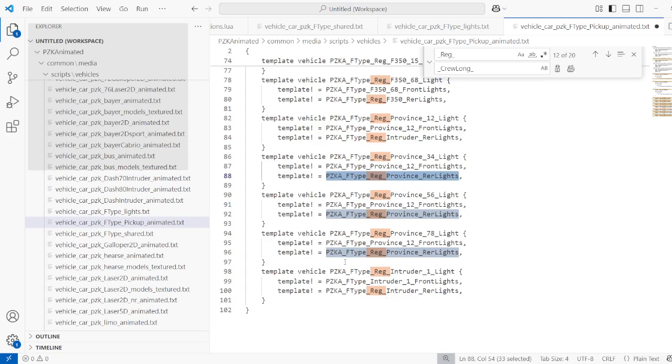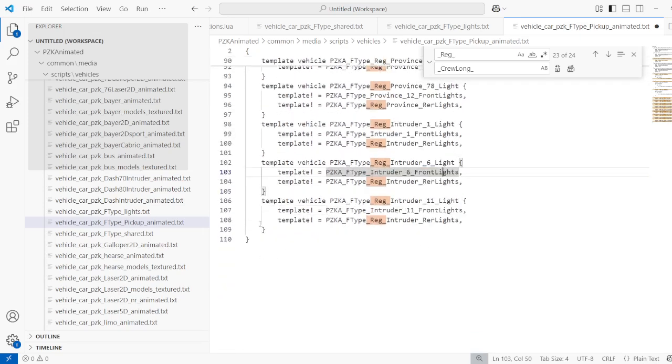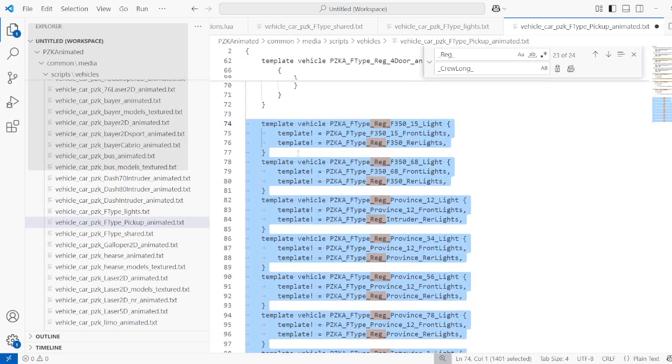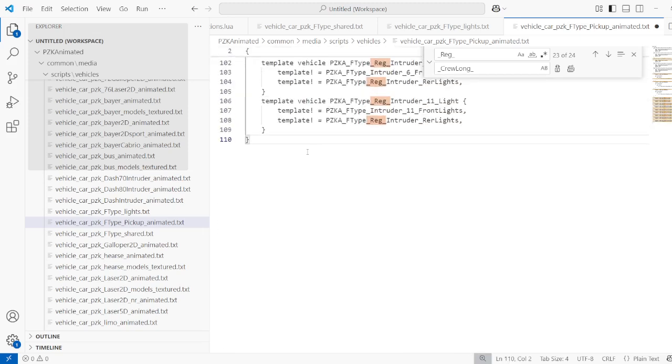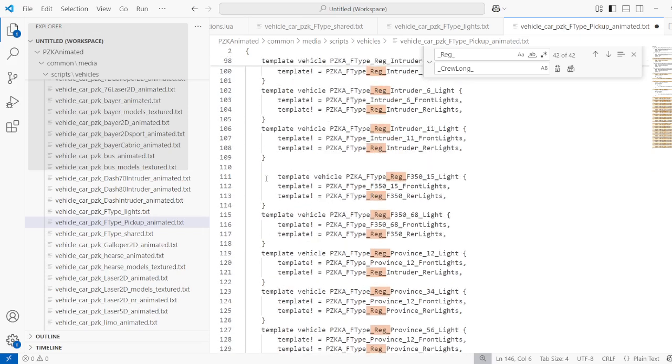province rear lights. And those intruder lights, let's copy them 2 more times, because we need intruder 6 as well, and intruder 11. Okay, so that's all the combinations of lights that we need for regular length vehicles. Let's copy that. Please don't hang up on me. Put it here. Okay.